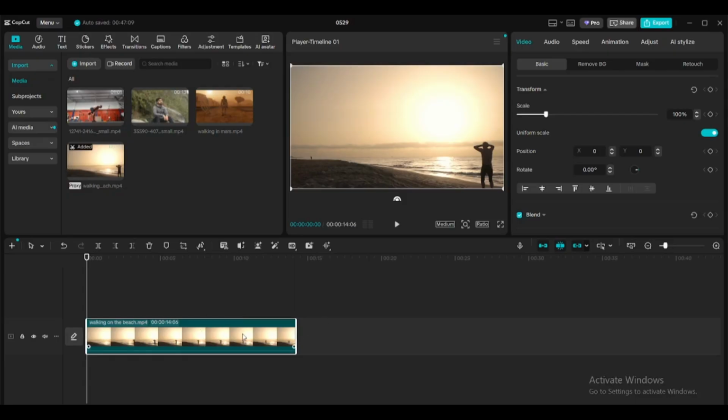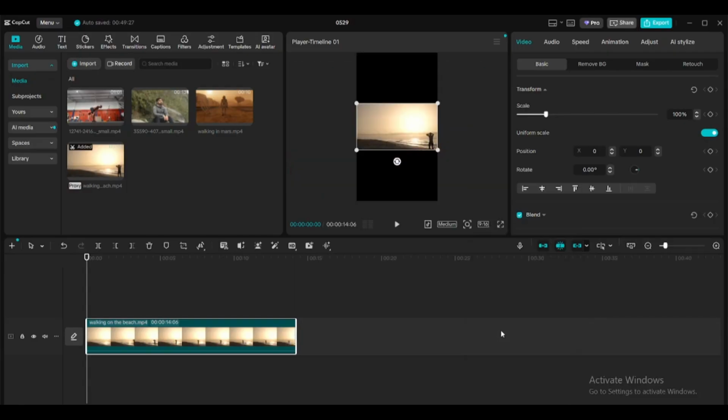Now once you have the video on the timeline like it is here, go to your player preview box and under it, go to the ratio icon. Click on that ratio icon. Go down to the 9:16 format. Click on it. And as you can see, it has been changed to the 9:16 format.